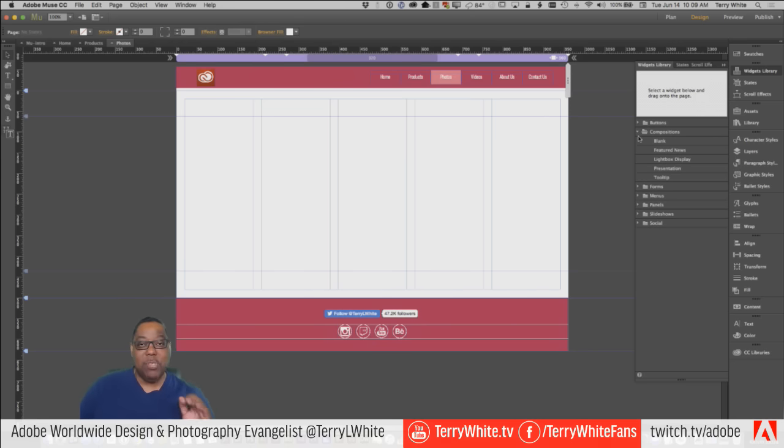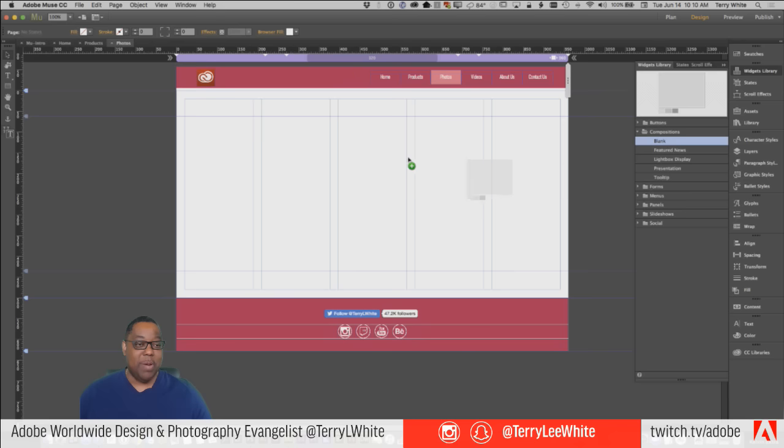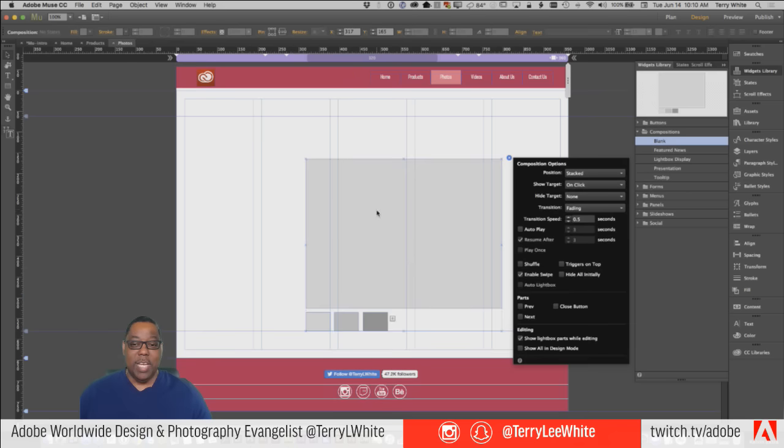And a lot of times when you see these widgets, like you see compositions, and there's one called blank, there's one called featured news, there's one called lightbox display, presentation, and tooltip. In some cases, there really is only one widget. The reason you see five different names is because it starts you off in the five different setups for the one widget. For example, blank, it's just a blank composition. So if I drag that one over, then it's just gonna be a blank content area with three triggers. And for whatever reason, most of the Muse widgets have, if there's a default, it has three defaults. So there'll be three triggers.